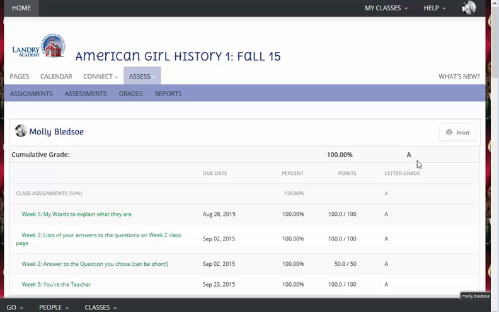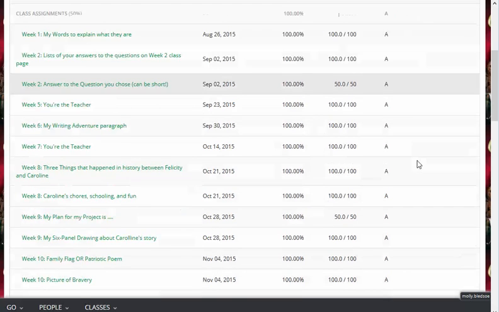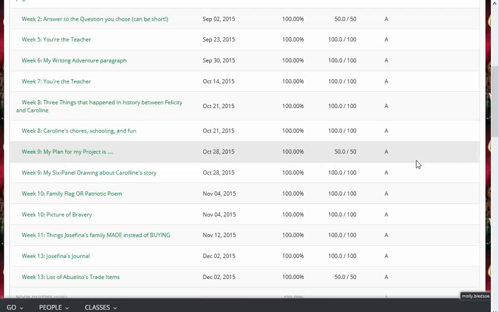So it's very important to do the PDF or print it off or take your screenshots, whatever option you need to do to be able to make sure that you have a record as detailed as you need it of your students' grades for the semester.